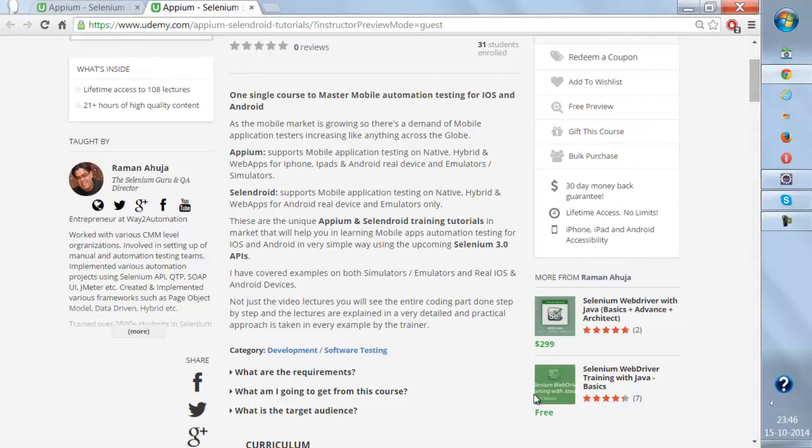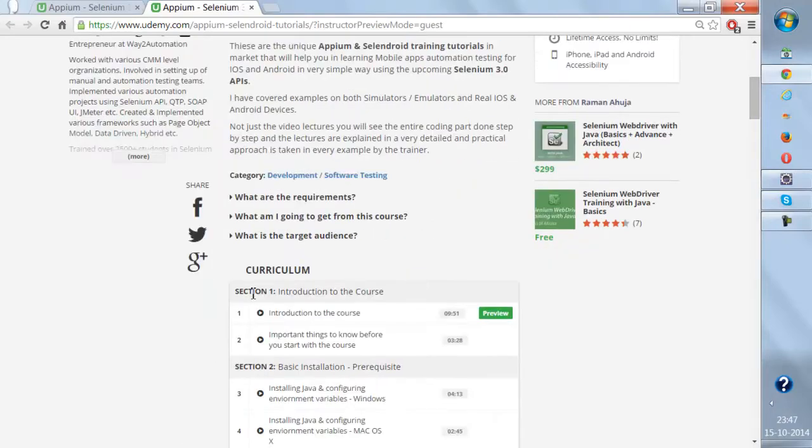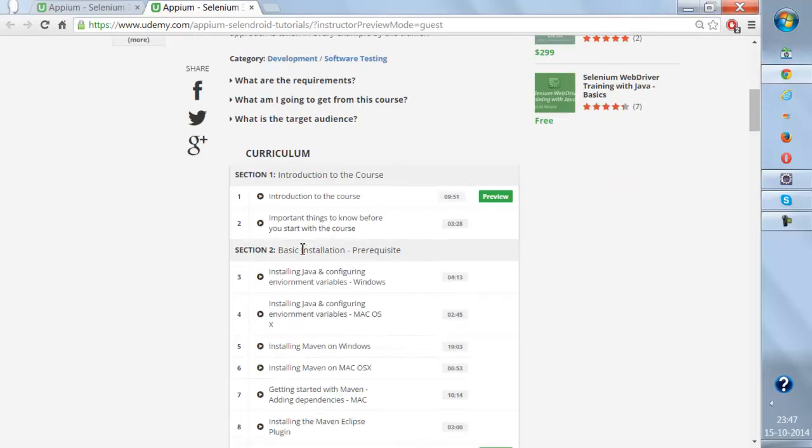I have a free course here on Udemy itself, where I have covered the WebDriver basics. You can join this course free of cost and build your base on WebDriver first. Things are very simple in the initial part. I have covered all the basic installation, which will help you install Appium and other required things on your platform, on Mac as well as on Windows. I have covered examples on both.